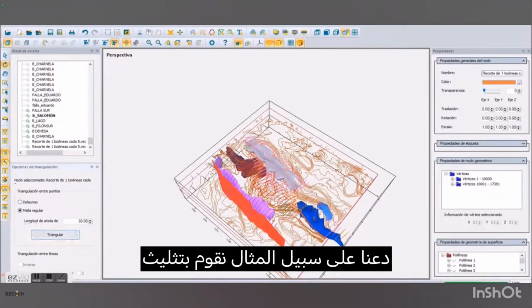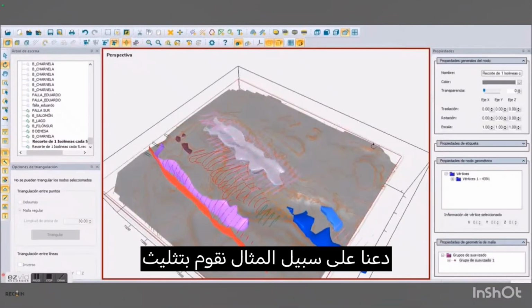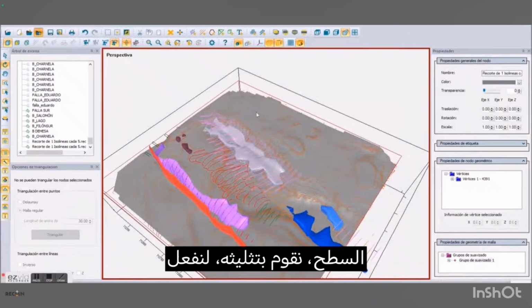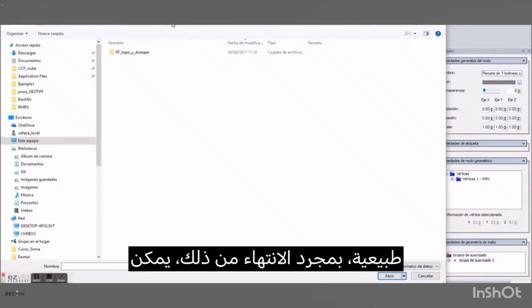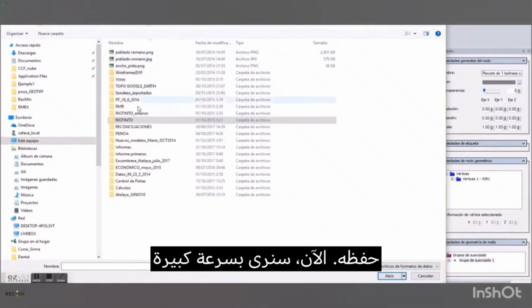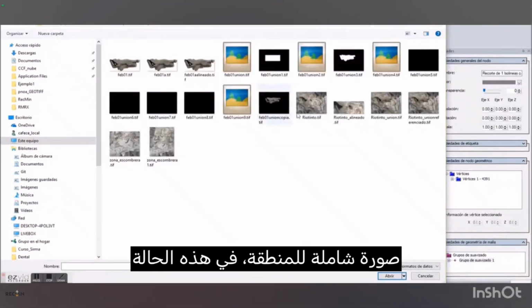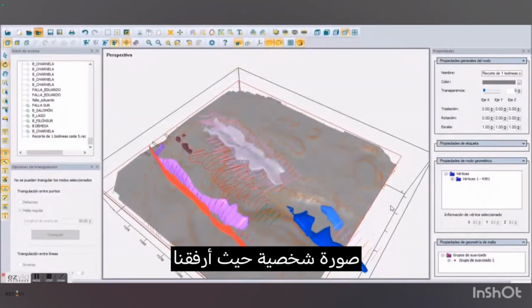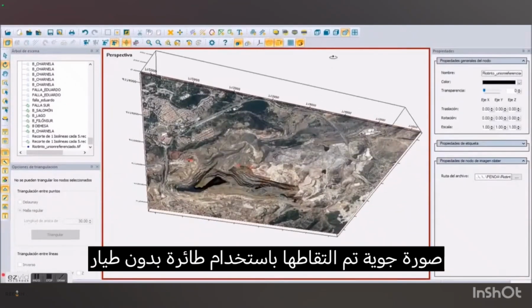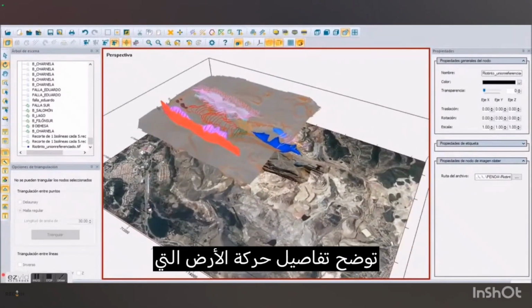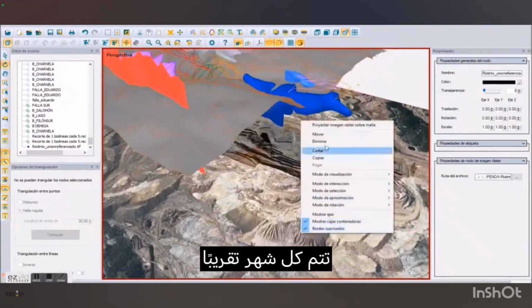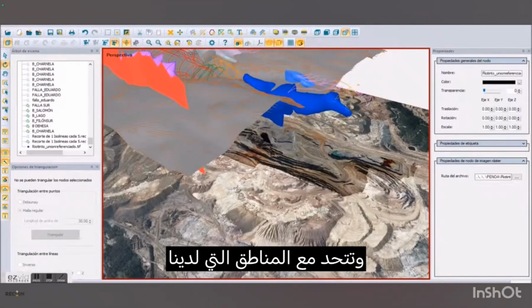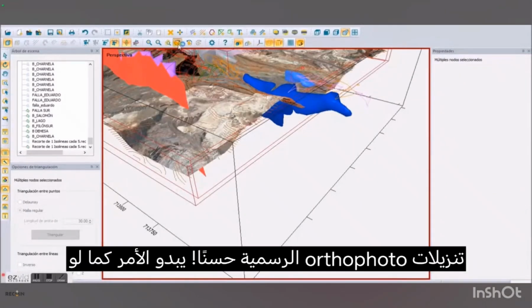Let's, for example, triangulate the surface. We triangulate it, doing the same as we did before, which is the most normal. Once this is done, it can be saved. Now, pretty fast, we'll see an orthophoto of the area, in this case a selfie where we have attached an orthophoto made with a drone, with detail of the movement. It's done almost every month and united with the areas that we have from official orthophoto downloads.